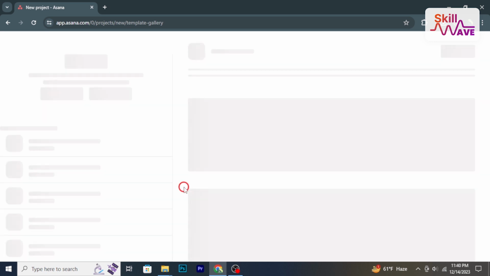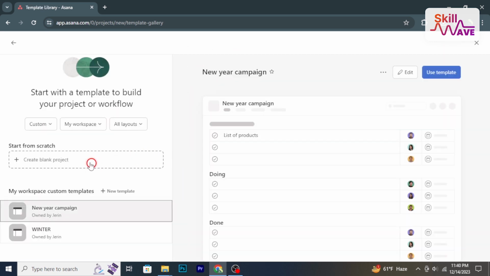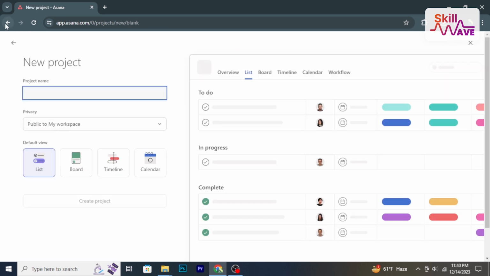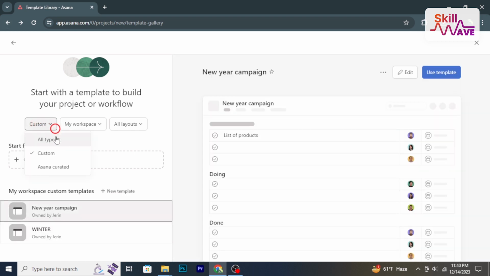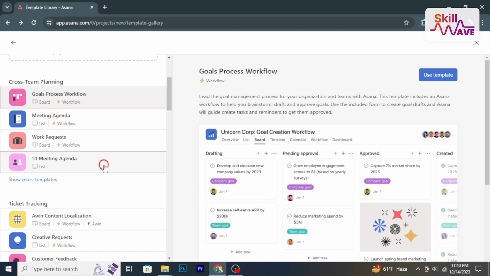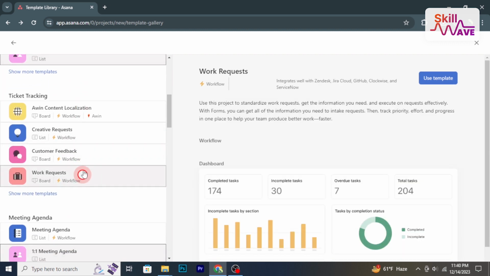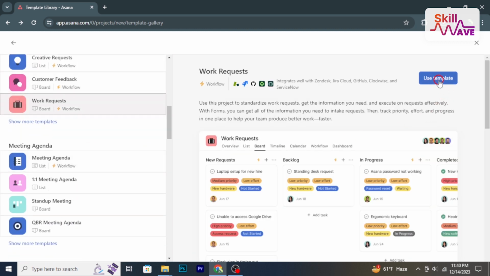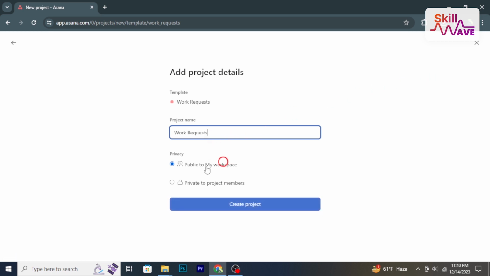Now you can create a blank project here or you can use Asana's curated templates. Scroll down and find the one you want to use. Choose one and click on Use Template. Write down your project name, then select Privacy, and after that click on Create Project.